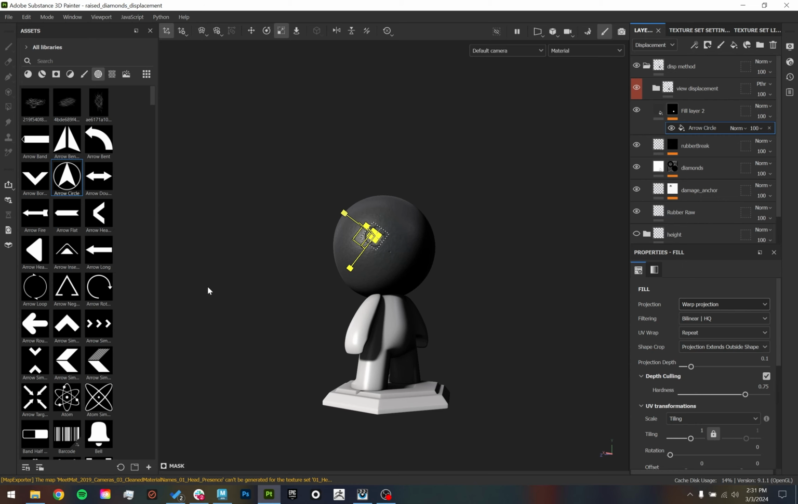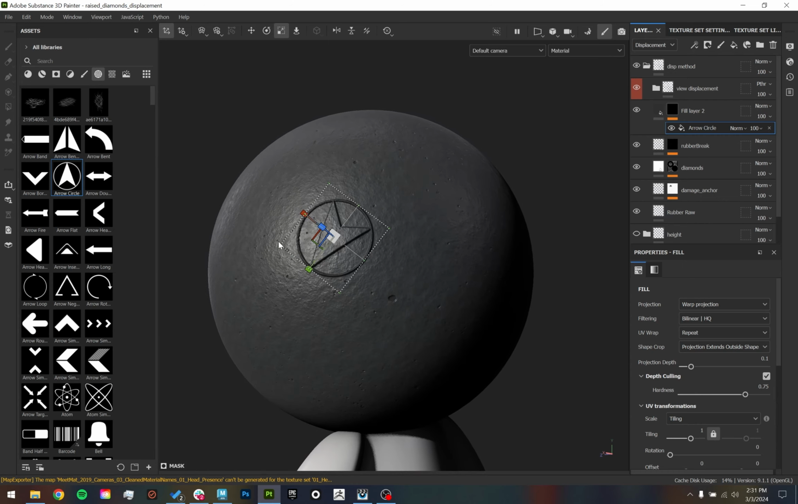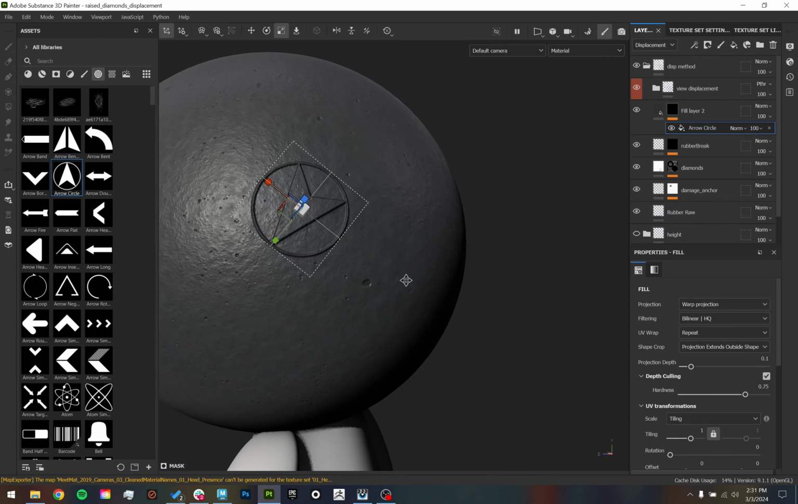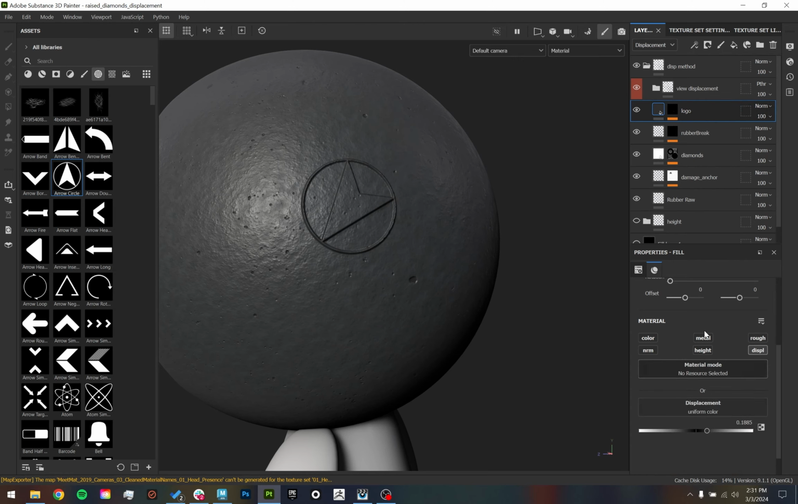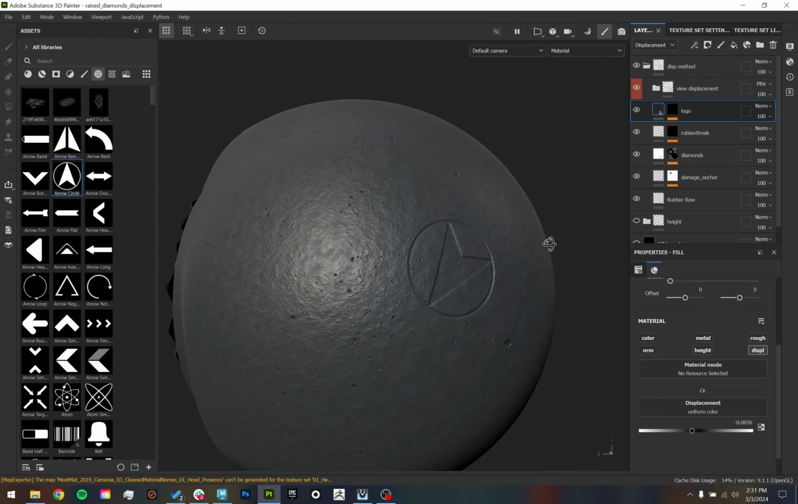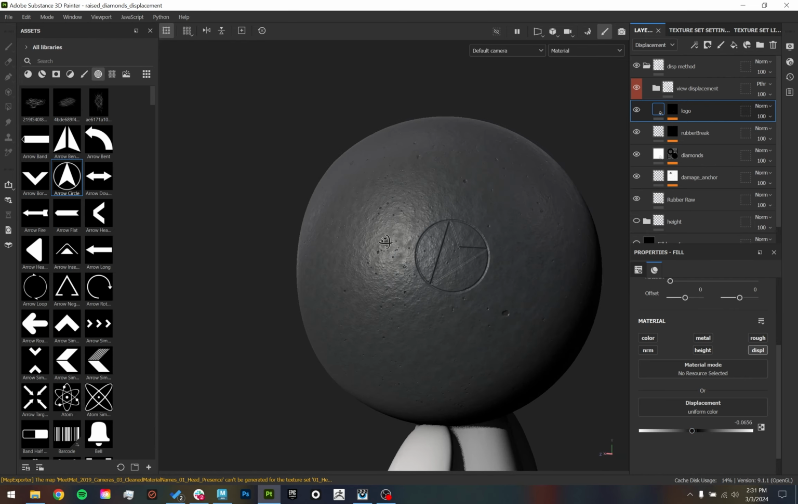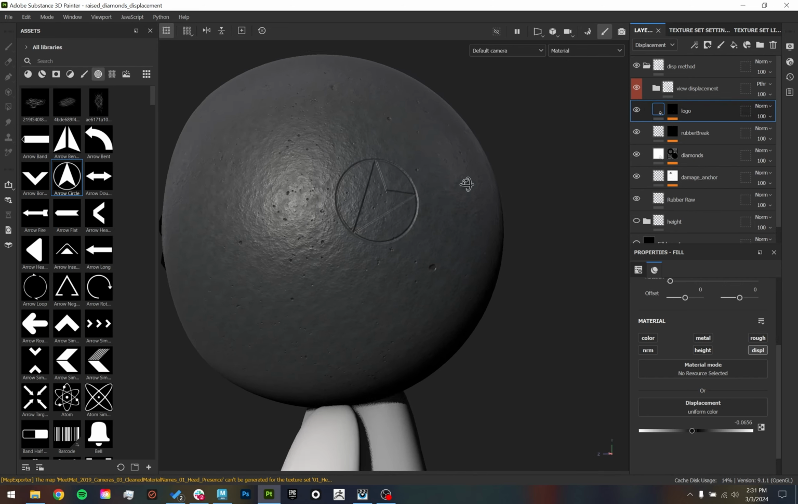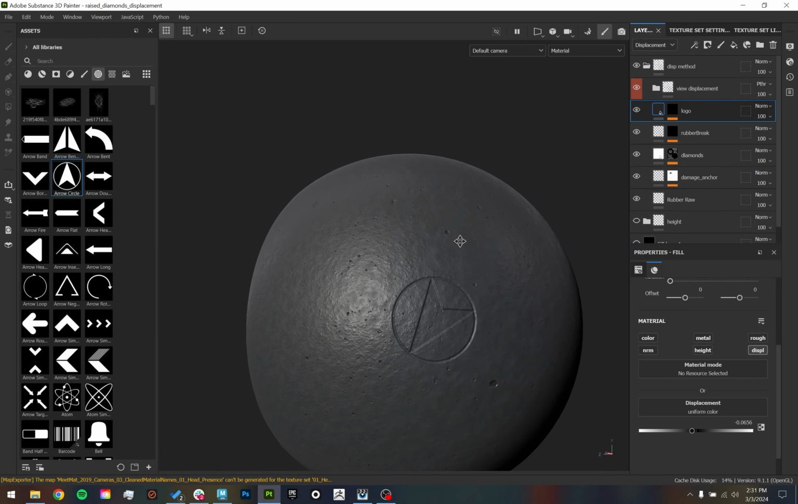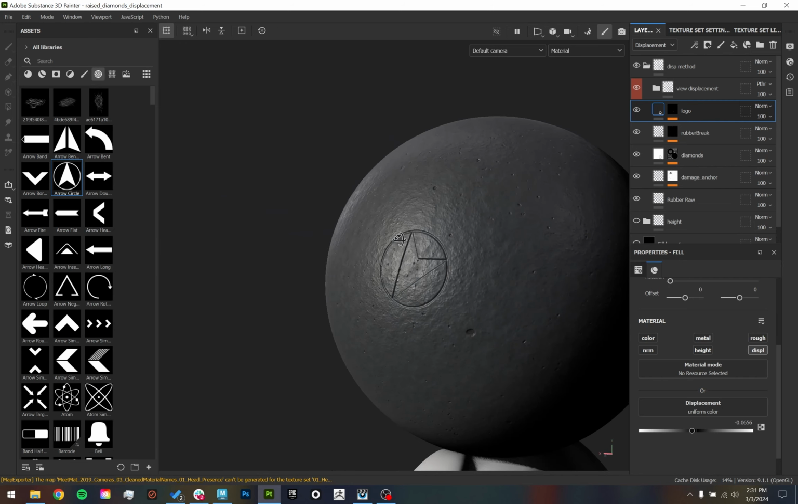Okay, all right, so I have the pattern right here. I just set this up, and we'll call it a logo. You can see I just set it to displacement, right? So I can change that displacement and affect it however I want to, and I don't have to worry about swapping this out into my normal map information or excluding it from my normal map information.